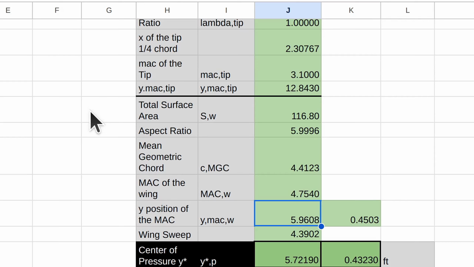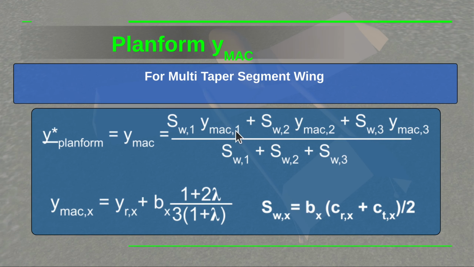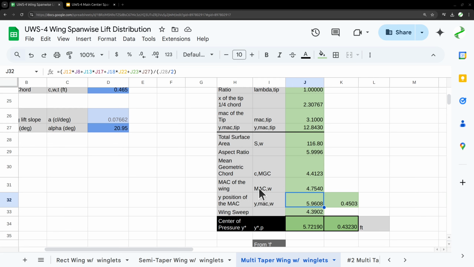Let's go back and talk about the mean aerodynamic chord just a moment. You may remember this slide from part 2B, and this is an equation for calculating the mean aerodynamic chord for a wing with multiple taper segments. So you take the surface area of one segment multiplied by the Y position of the mean aerodynamic chord, and you do that for each of the segments, and then you also sum up all the areas. So that's essentially what we're doing here. So let's bring that up.